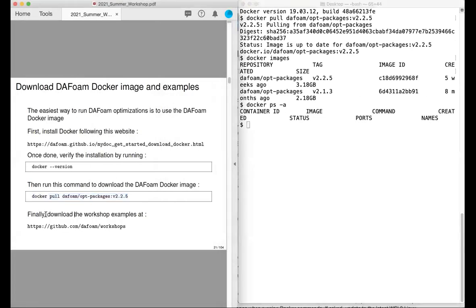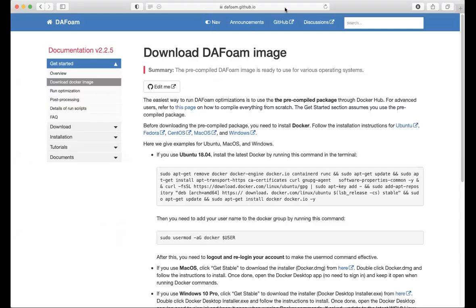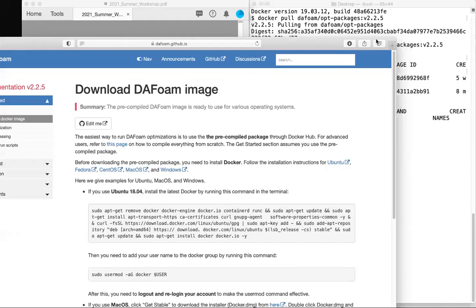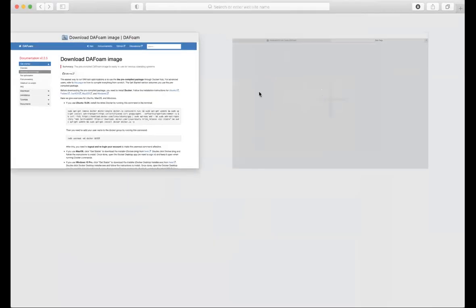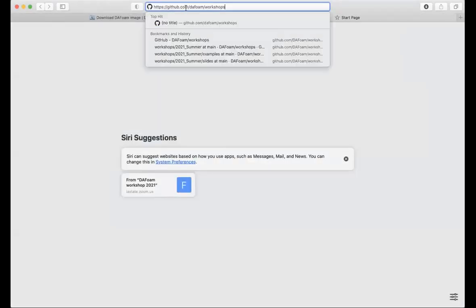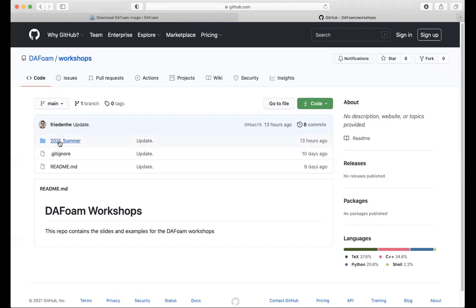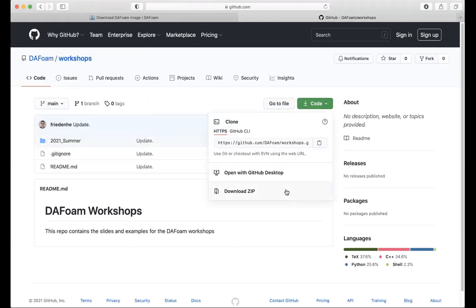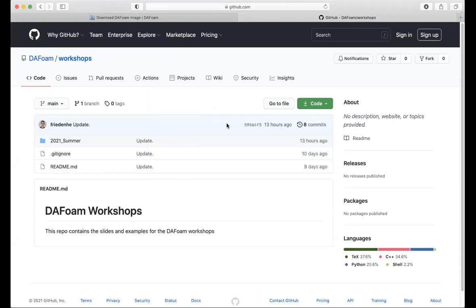Now, you can also download the workshop material from this address. Let me copy this and paste it here. So all the materials are from here. If you click the link, you can click this code, download zip. I already downloaded it to my desktop, but you can download to your home directories.